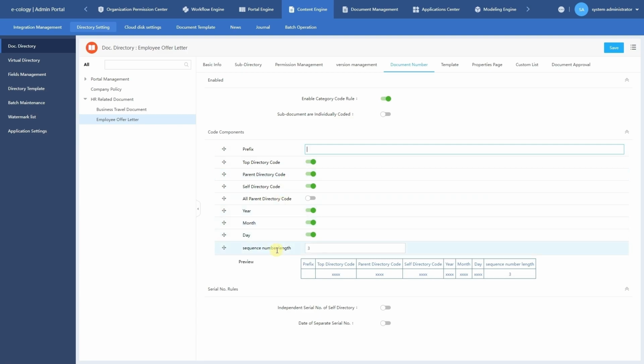the sequence number length. For example, if I want my document number to be generated as document year followed by 3 digits number, I can enter docs in the prefix field, enable the year options, then change the sequence number length to 3. Below code component, there will be a preview of the document number generated.